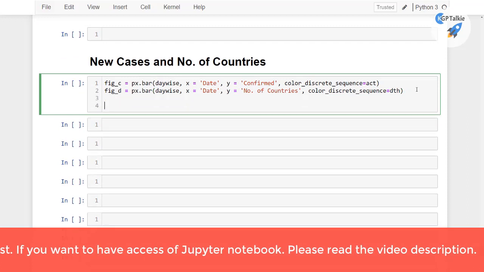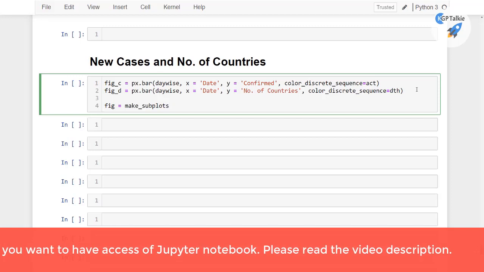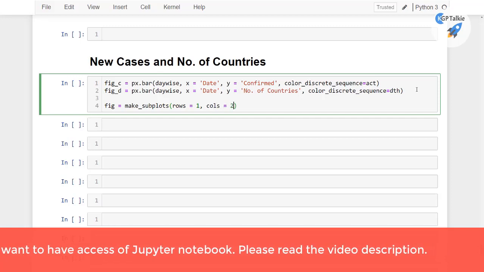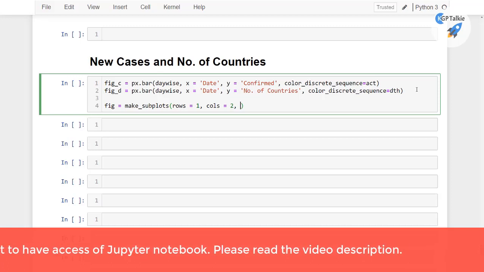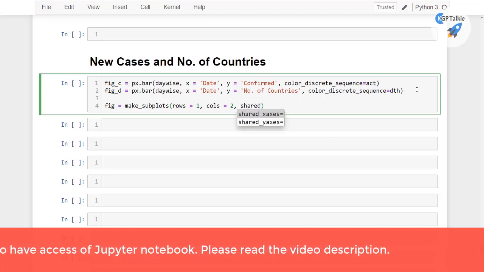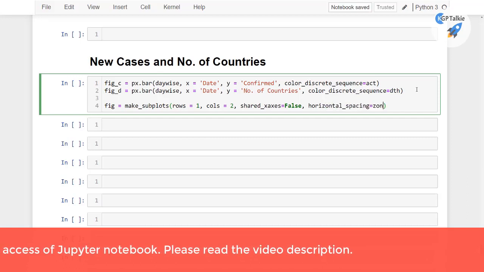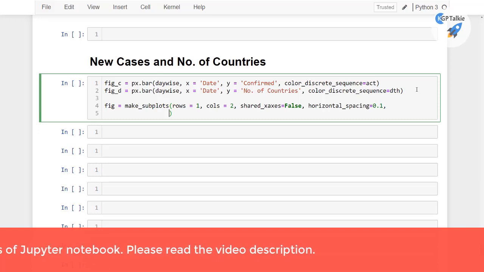Perfect. Now let's go ahead and create a subplot. So fig is equal to make_subplots. There I'm going to create rows equal to 1 and cols equal to 2. That means 1 row and 2 columns. And then I'm going to set shared_xaxes equal to False, and then we have the horizontal_spacing, which is 0.1, and then finally we have the subplot_titles.